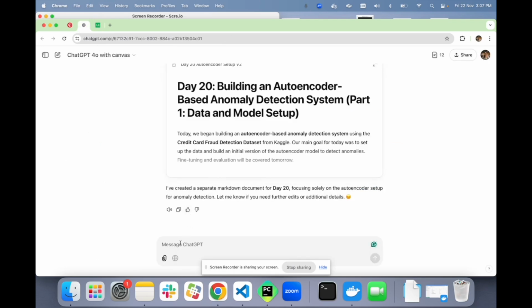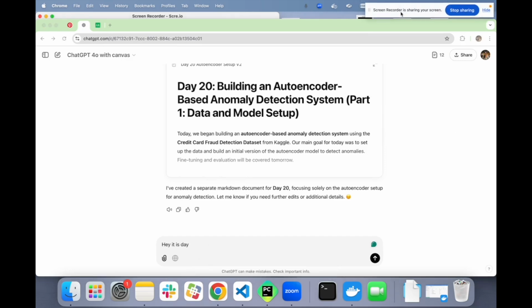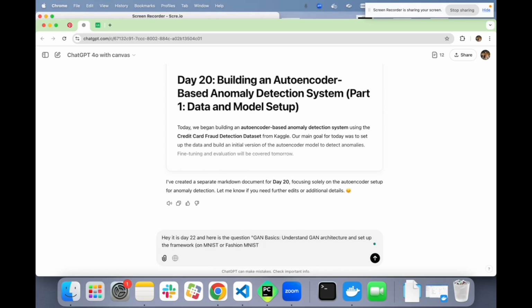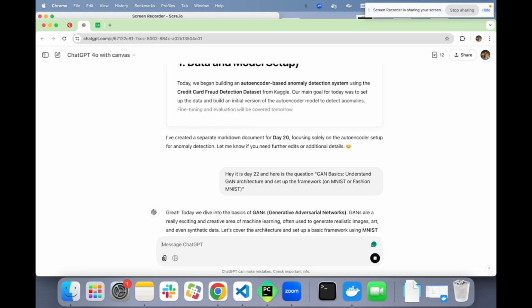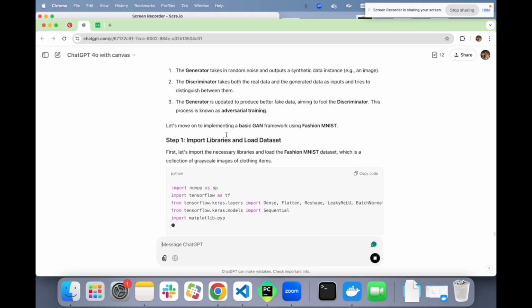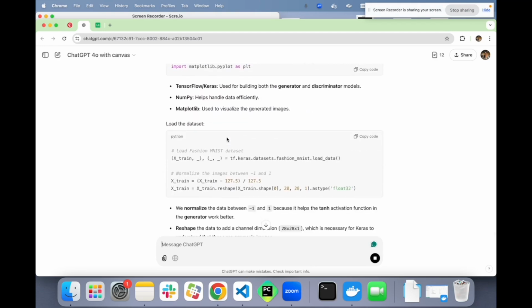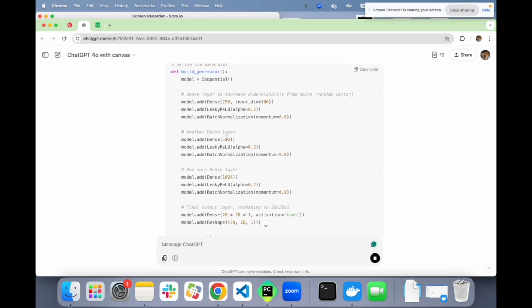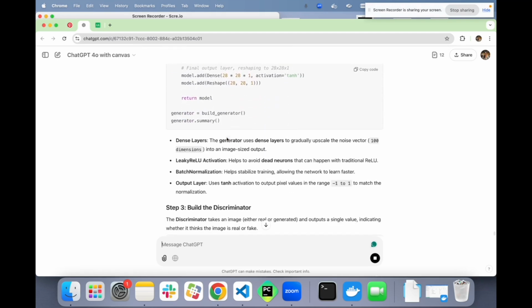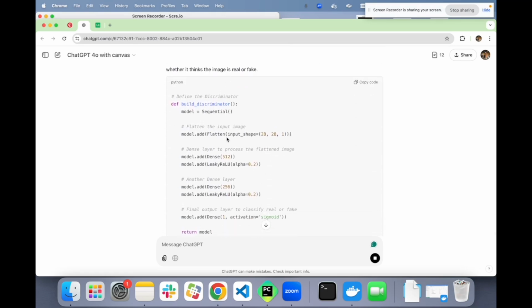I'll just move it here and say, hey, it is day 22 and here is the question. Okay, today is something new. The week is about something new that we have never done before. Let's see how it looks.